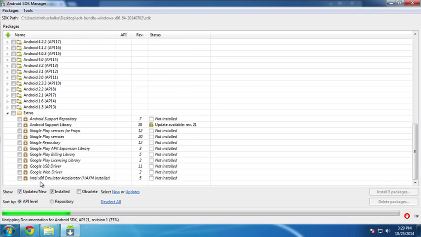Because generally speaking, when something's emulated, it runs a lot slower than the original. And without this Intel x86 emulator, you'll find it's just dreadfully slow to try and get Android working on your computer. So you'll definitely want to do that, but don't worry, we'll talk about that in a future video.